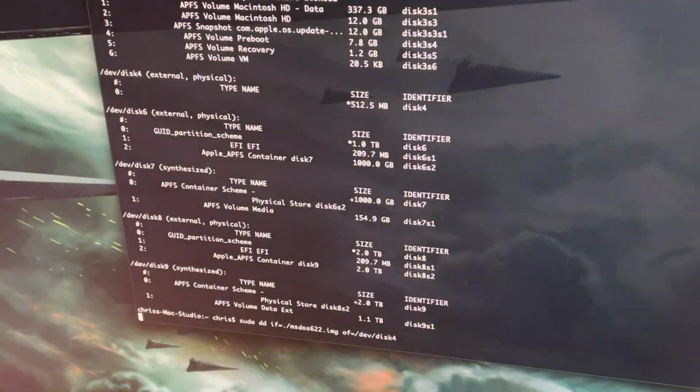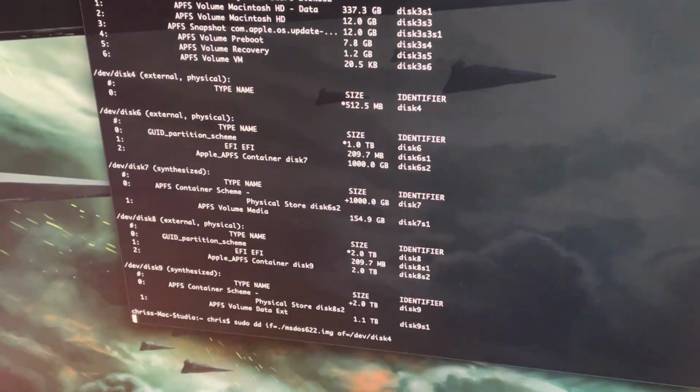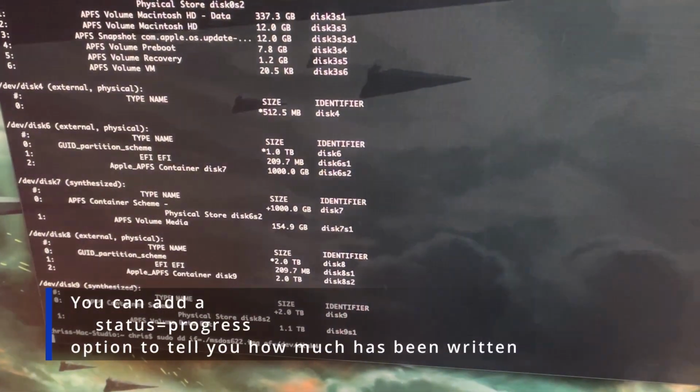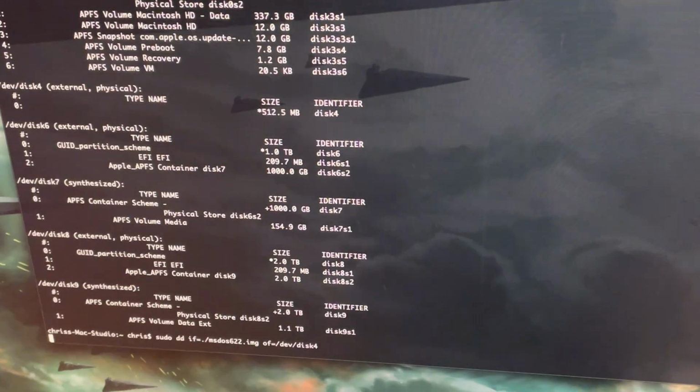Let's get this going. I don't know how long this is going to take, because writes can be a little bit slow, but I'll see you back when this is complete.